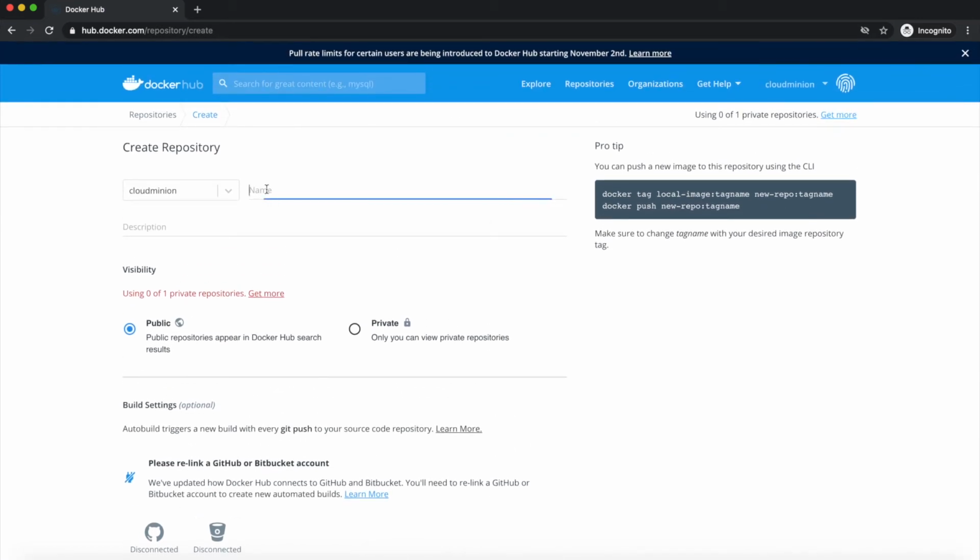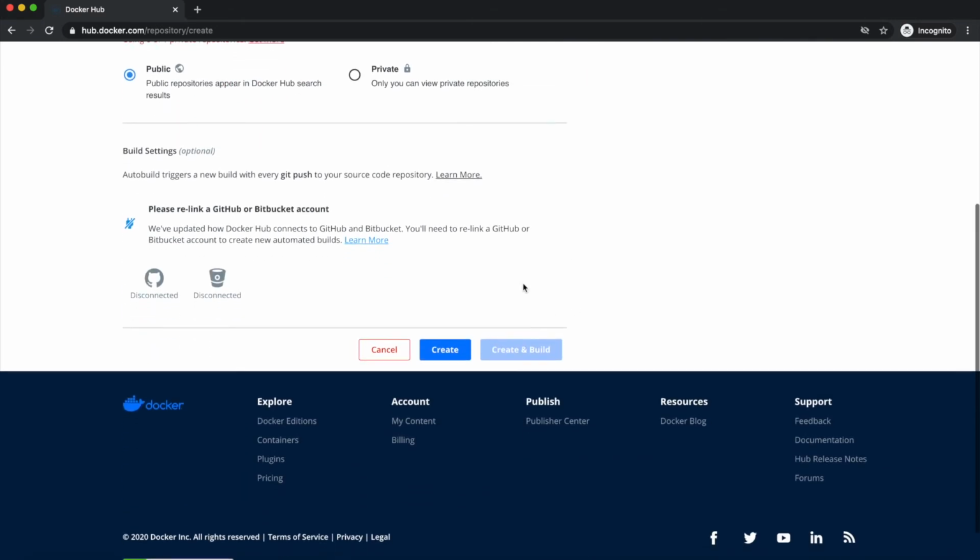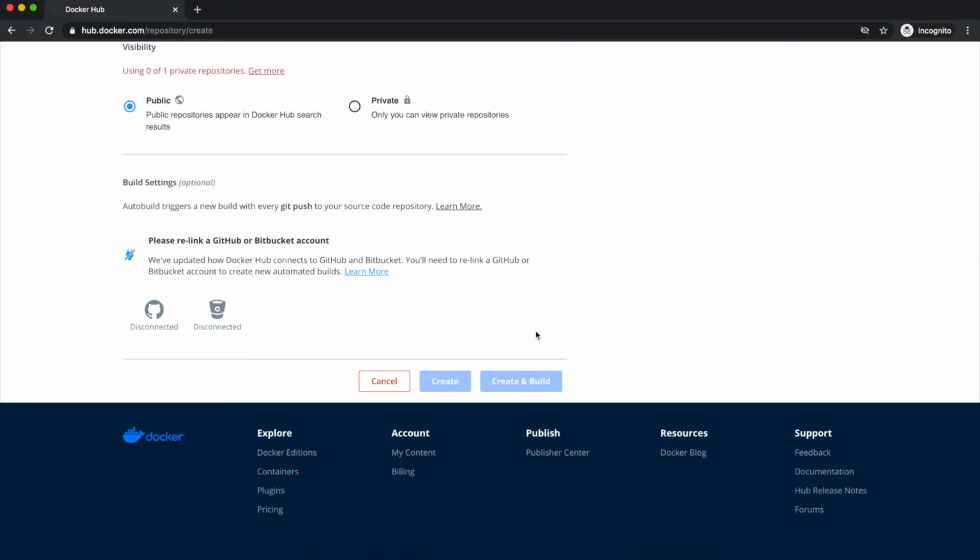So now I'm going to create a repository. I'm going to give it a name. I'll just call it my web app. And I'll make it public. If you make it private, you can also do that. However, that needs more configuration on the Kubernetes cluster so that it can store your credentials to access your private repository. For this demo, I'm just going to keep it simple. Now hitting create.